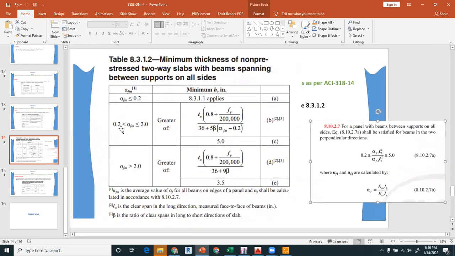But if the alpha value is between 0.2 and 2, so alpha fm, this value should be calculated, and that will be the greater of 5 inches and this calculation. And if the alpha value is greater than 2, the greater of this will be selected as the minimum thickness, which is 3.5 inches, or the value coming from this. What is alpha fm? It is the average value of alpha f for all beams on the edge of the panel, and alpha fm will be calculated in accordance with this section.